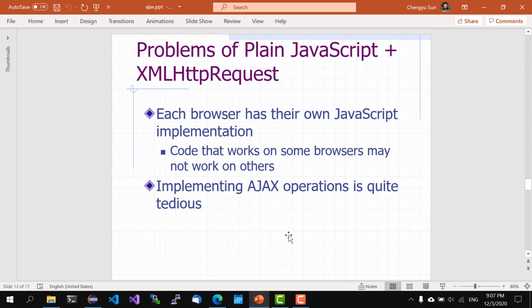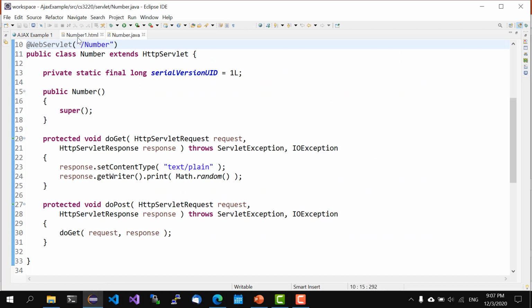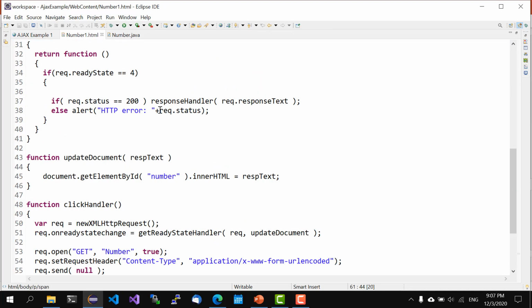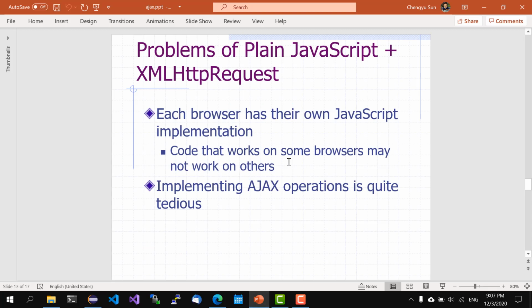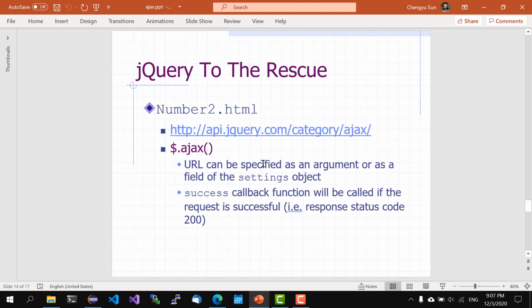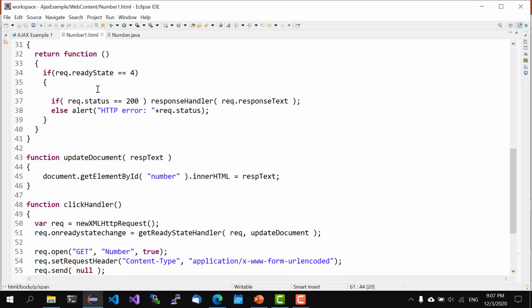So XML HTTP request is very useful, but as we can see in this example, using it has the same problems as using plain JavaScript. There are browser compatibility issues, and the code is quite verbose and tedious. And of course, jQuery comes to the rescue again. And this is the same example using jQuery.